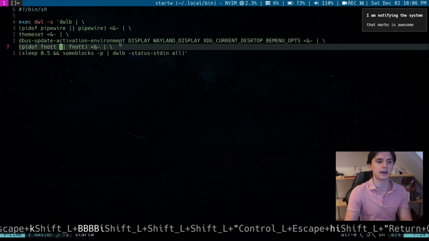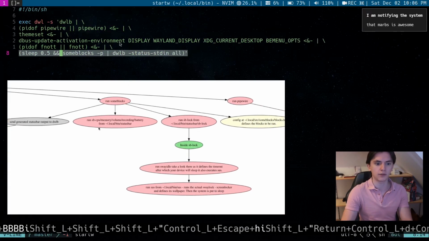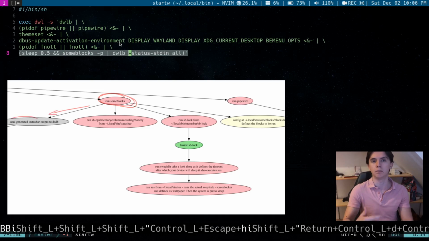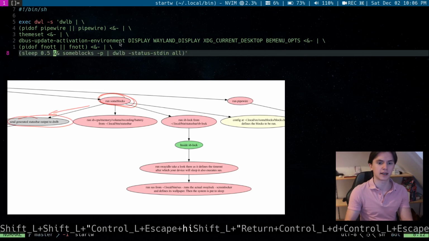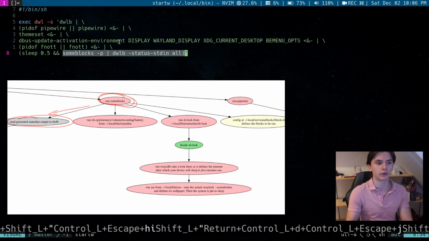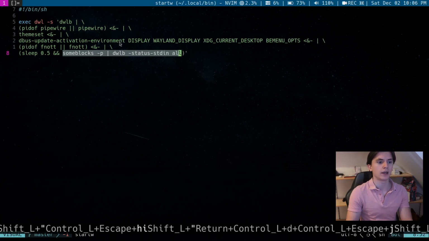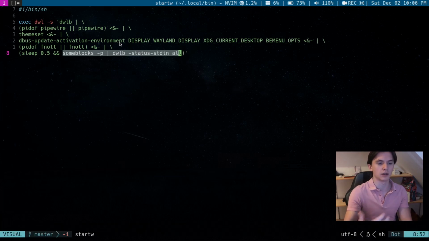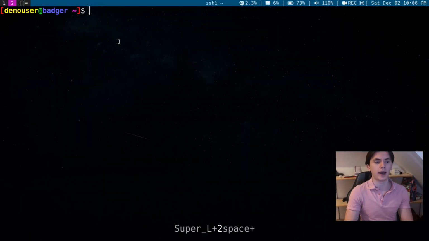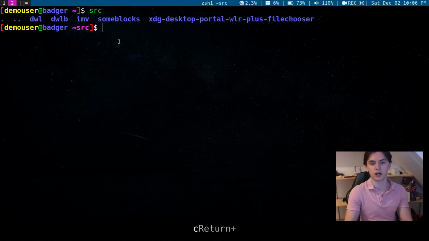And finally, the sunblocks -p directive that gets piped to DWLB to display the status information on the right of our status bar. And similarly to DWL, sunblocks and DWLB are apps which need to be recompiled in order to have the changes applied, and whose source code is always present on the machine under .local/src.